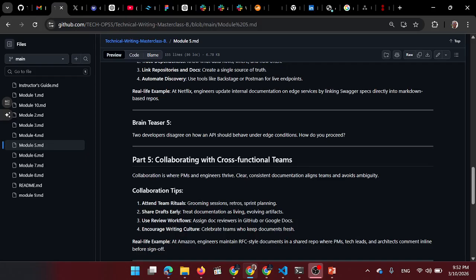At Netflix, engineers tend to update internal documentation on edge services by linking Swagger specs directly into Markdown-based repositories.